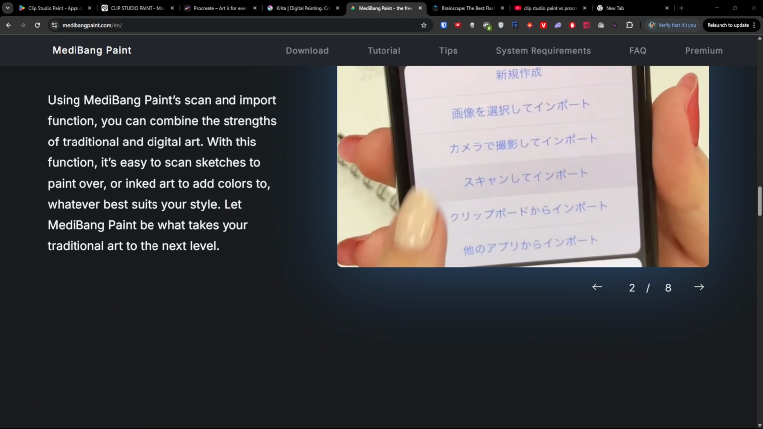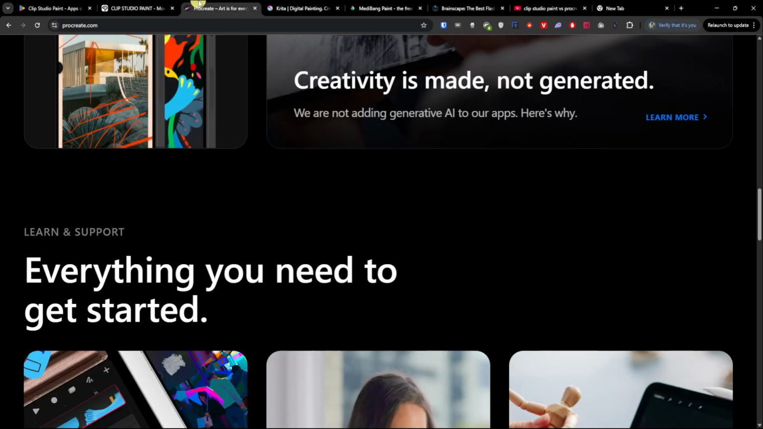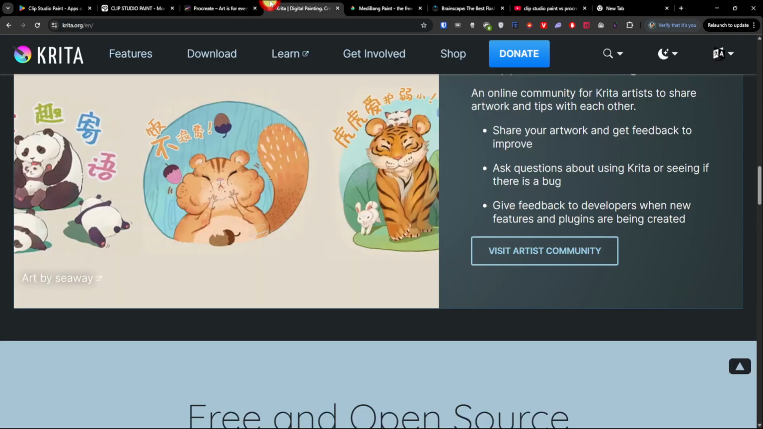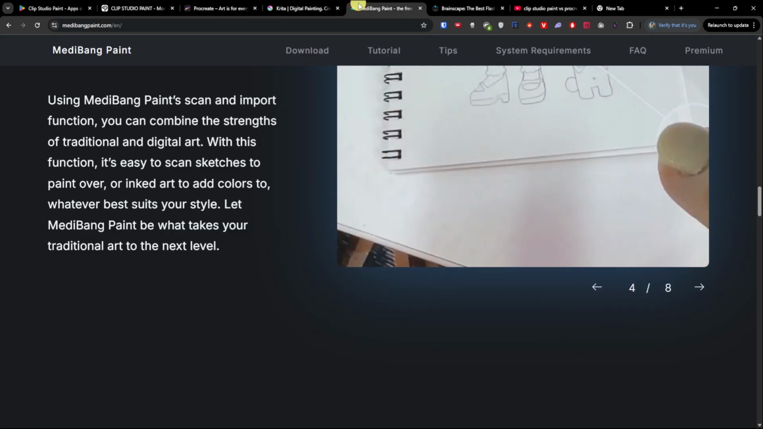Now the summary. Clip Studio is very good for professional manga artists, illustration and those needing advanced comic tools. On the other hand, Procreate is for iPad users. Krita is a free option for digital painting, and MediBang Paint is the best lightweight, beginner-friendly tool.